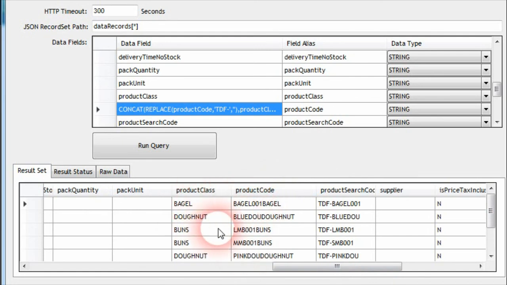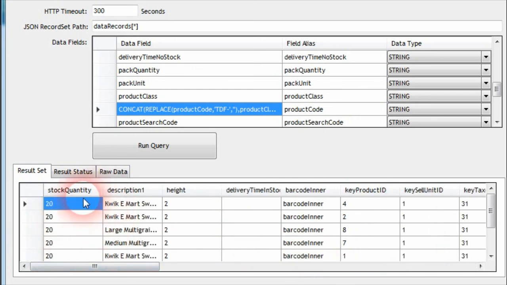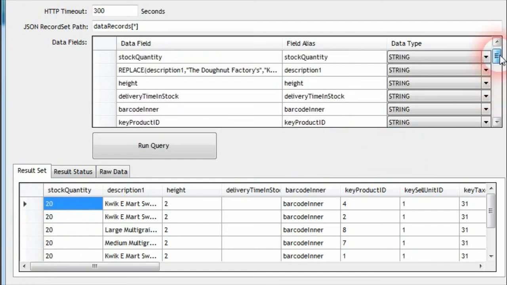So this is a great example of how you can manipulate the data coming out of one organization and then change it to meet your own organization's needs. Another case could be where the stock quantity is showing as 20 for everything, but maybe Quickie Mart wants to keep a bit of stock up their sleeve and doesn't want to make all stock available. So they could change and alter that by doing a calculation.